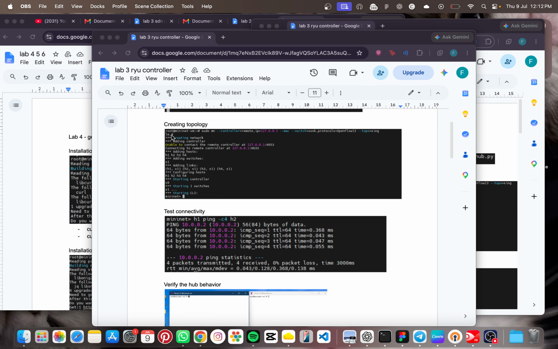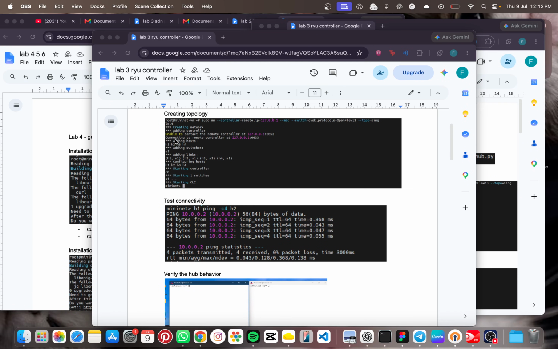Then the topology is set to single, which means we have one switch and four hosts in the switch. Then it said it was unable to contact the remote controller on 6653, because the controller's port is 6633.